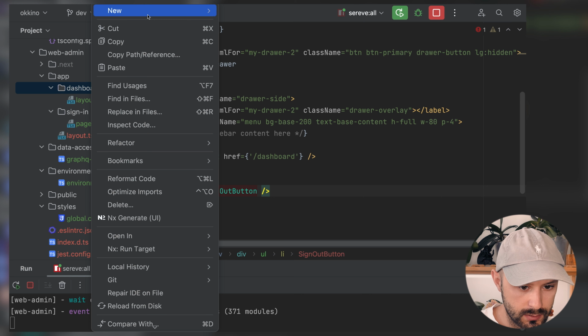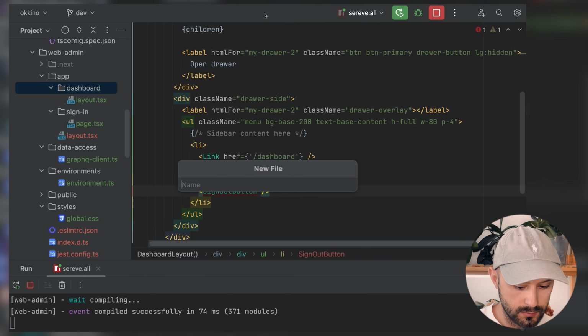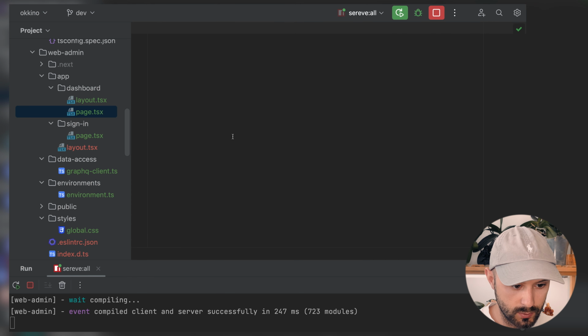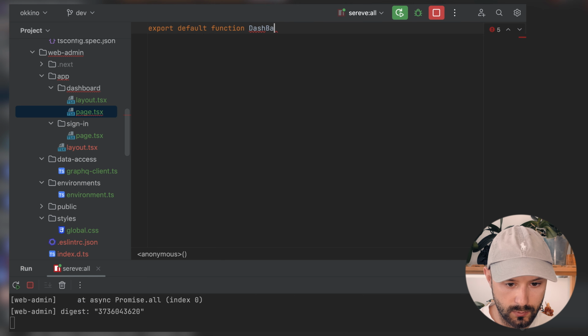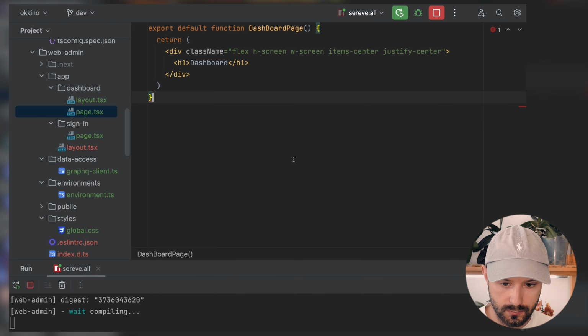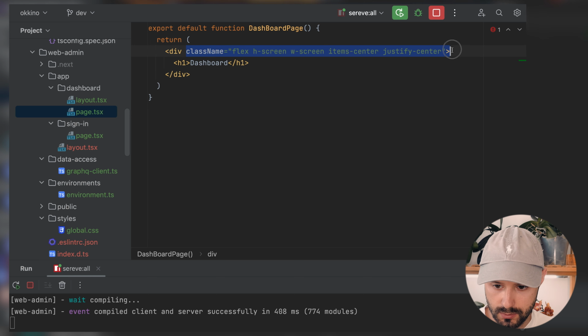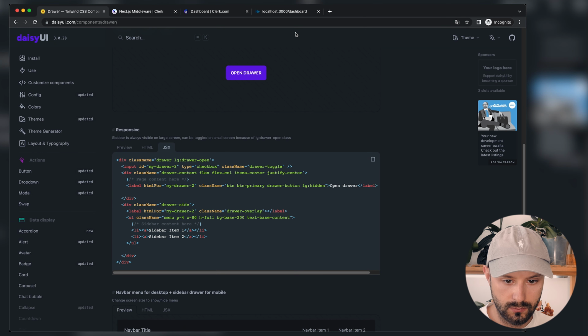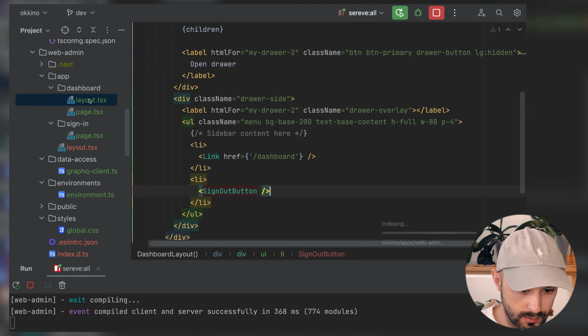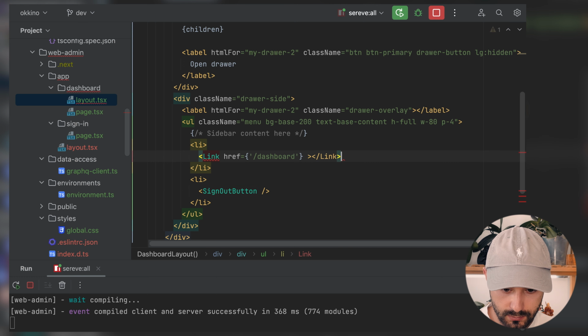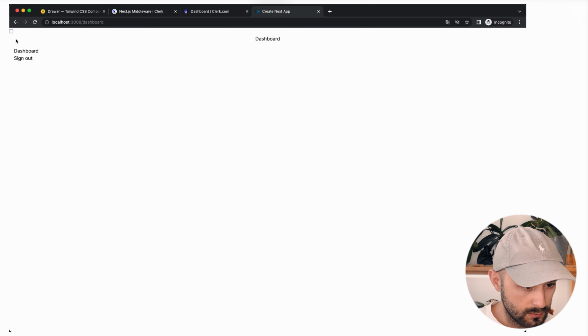And let's create a page file called page.tsx inside our dashboard that will form a dashboard page. Export default function DashboardPage. Yep, looks good. Let's remove that. And it's good for testing. Let's see what we got. Inside layout, I missed the actual text. What is that?